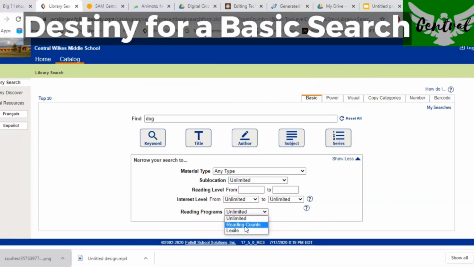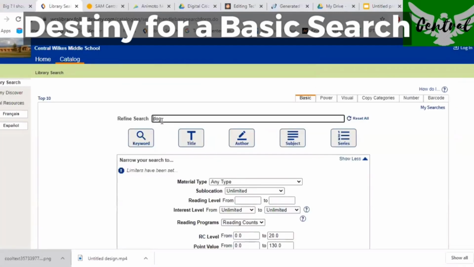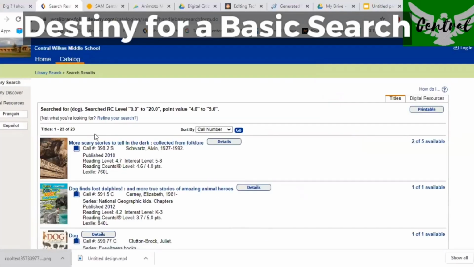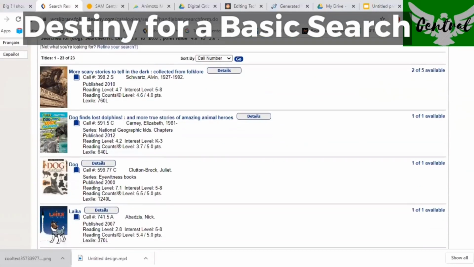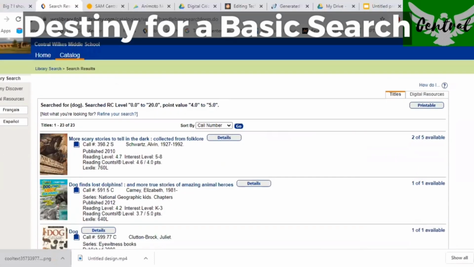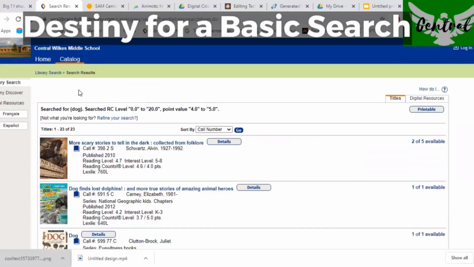The next thing I want to show you is under reading programs. You have 2 options. We have reading counts here, and we also sort by Lexile. So if a student comes in and they want to read a book about a dog, but they don't want a book larger than 4 points because they only lack 4 points meeting their deadline for the semester, you'd come in and put point value range 4 to 5. When you hit enter, that search is going to generate about 23 books in this media center about dogs. Each one of them will be worth 4 or 5 points. So every book in that list is guaranteed to have an RC test.